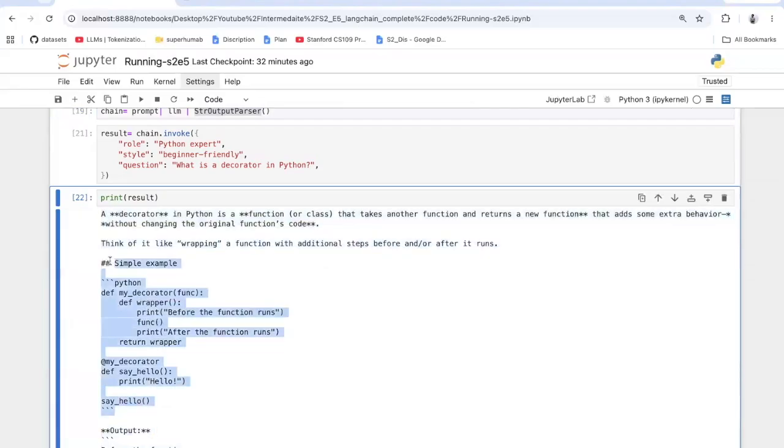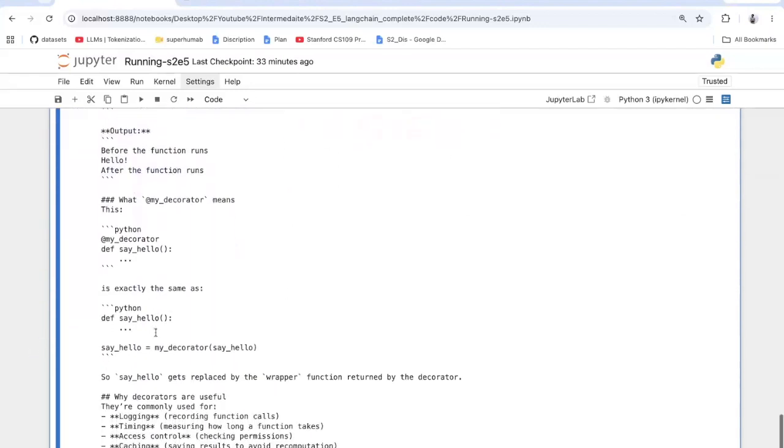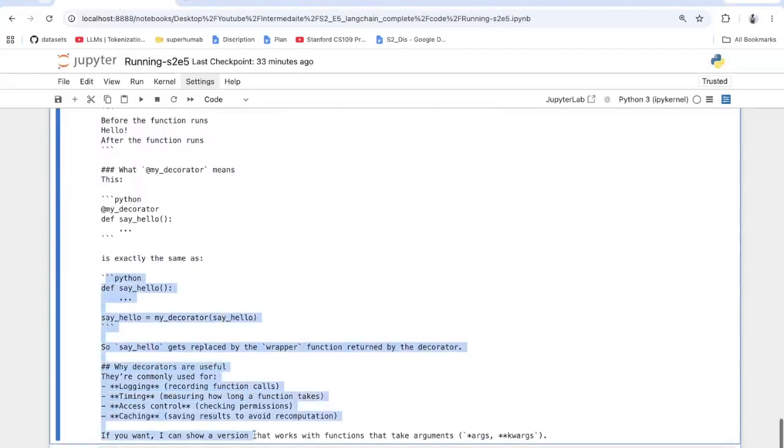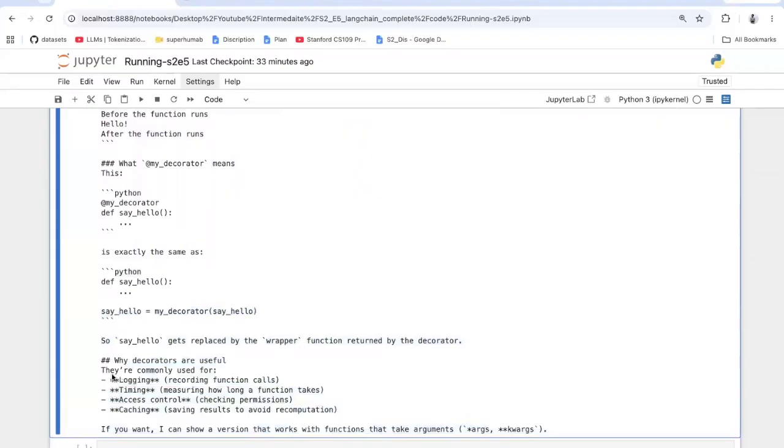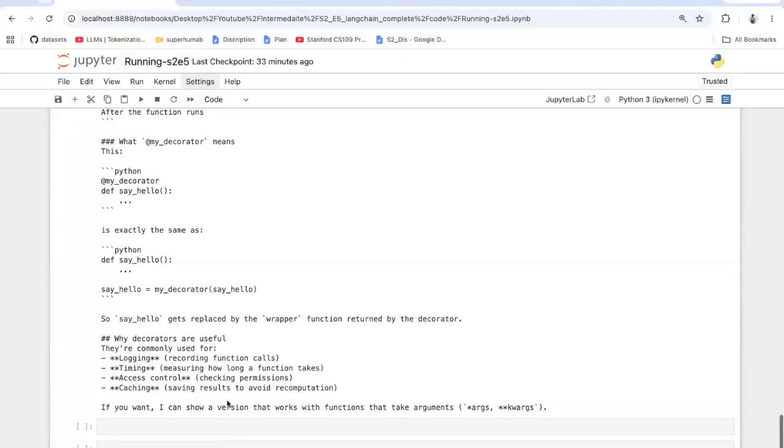So this is a Python function it gave. A decorator is a Python function or class that takes a function and returns a new function that adds extra behavior without modifying it. And why are decorators useful? They are commonly used for logging, timing, access control, and caching. That's more about a Python concept. I will not go into that, but yeah, it gave me the answer.